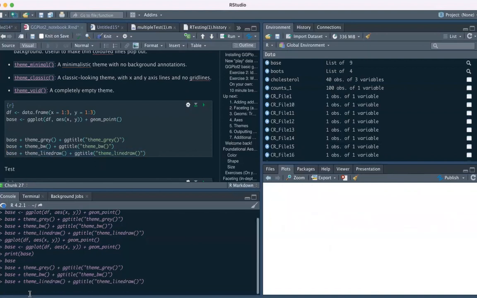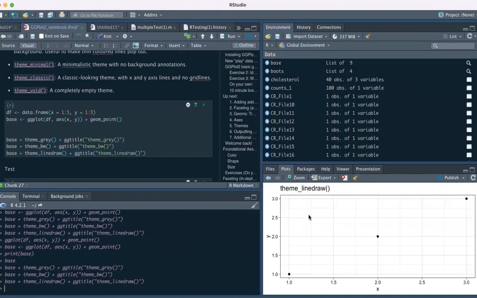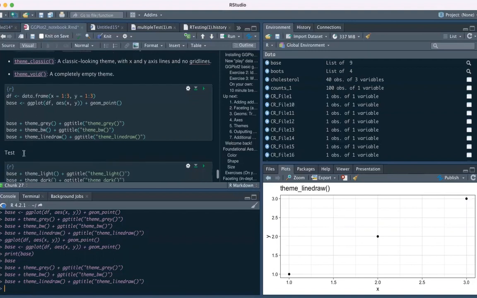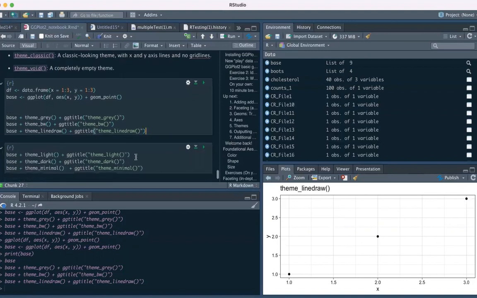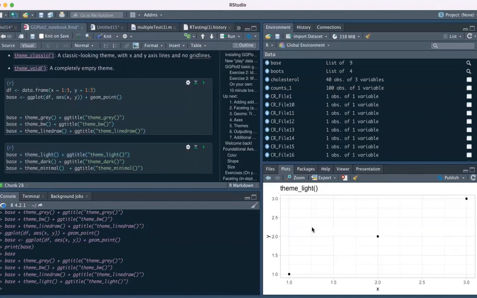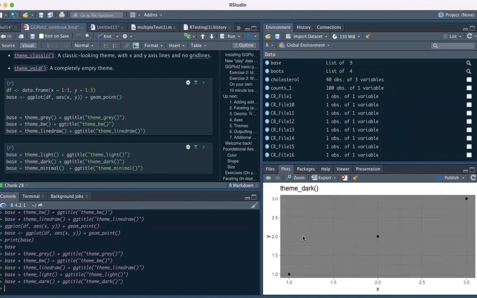There's the line draw theme, which is essentially just the grid lines are changed so that they're a softer gray. So that's just another possible theme that's helpful. You can have a light theme. This is similar. Again, the grid and the lines are changing color here, but very minimal change. There's a dark theme where just the plot inside is turned dark. So if you wanted to use light points on there, you're able to.